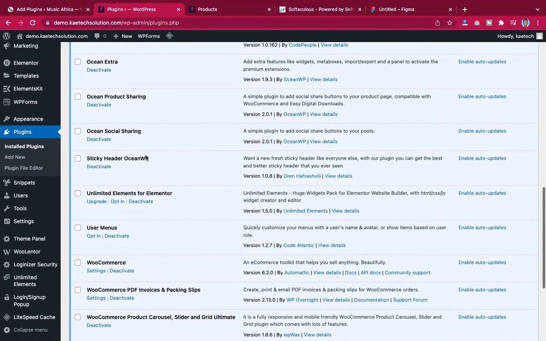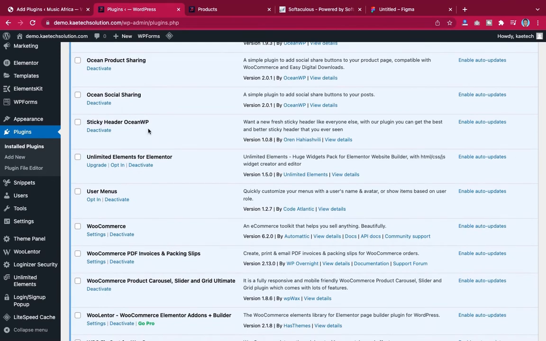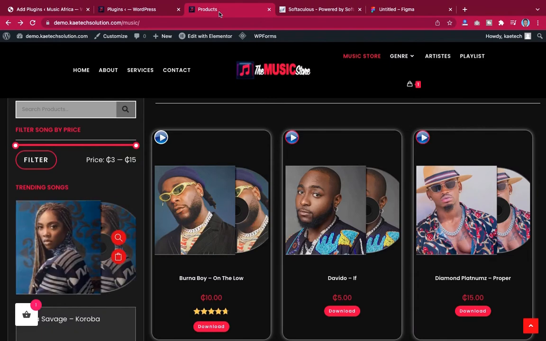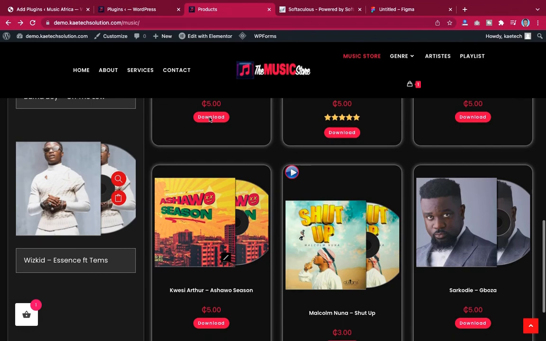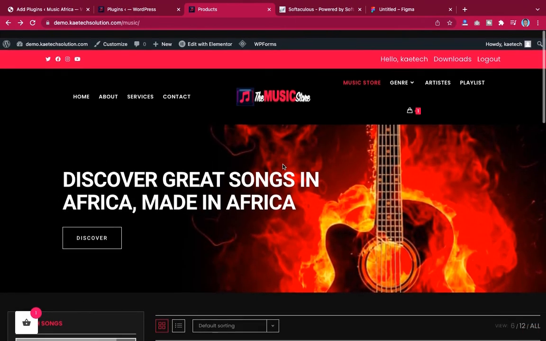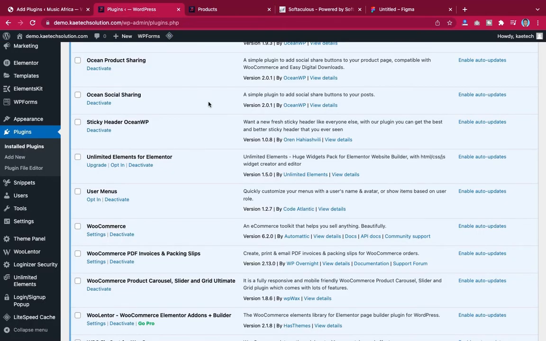And then we also need this one, which I wouldn't install because I didn't really use it. But we need Sticky Header for OceanWP. Now if you see over here, we have a sticky header, right? As we scroll, the header is sticky right here. So we need the sticky header to help us get that functionality on the website. We need that one too.